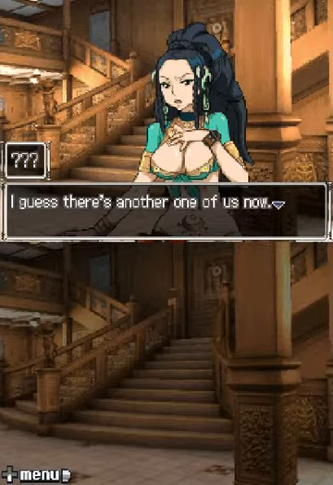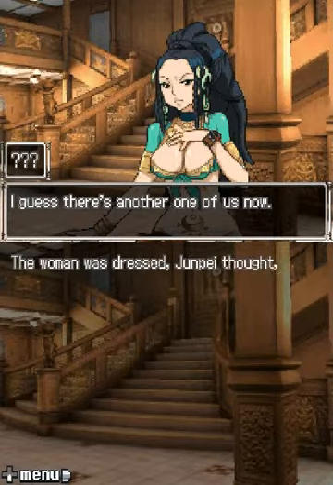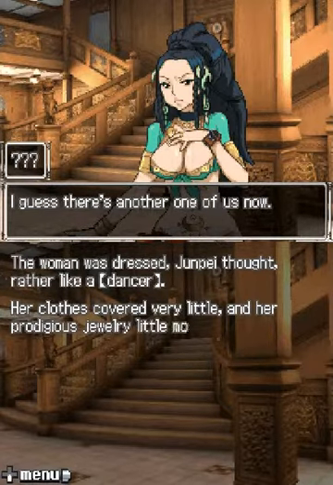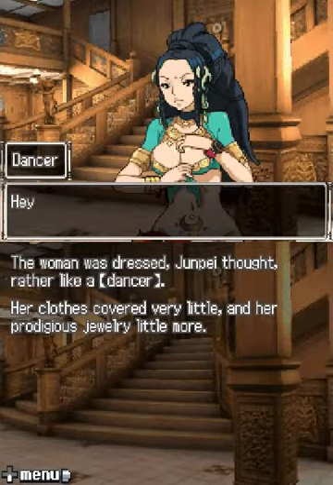Dang, girl. Cover up your titties. I guess there's another one of us now. The woman was dressed, Junpei thought, rather like a dancer. Yeah, I'd say so. Her clothes covered very little, and her prodigious jewelry little more.